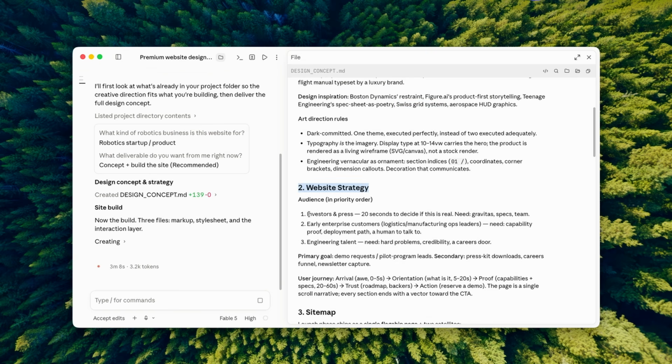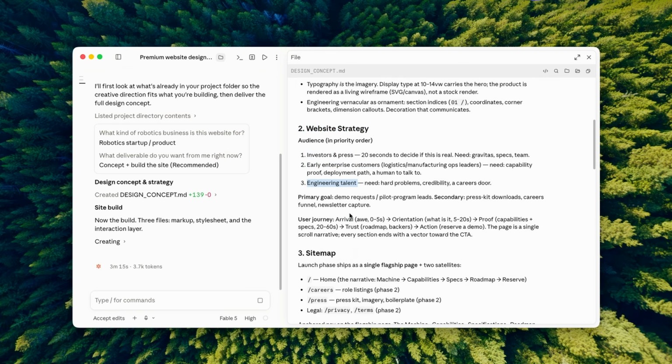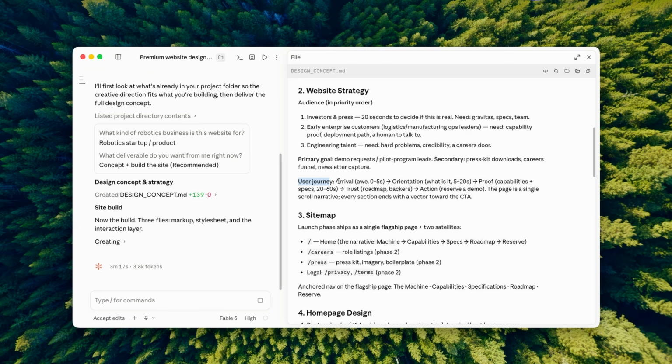So the audience is investors and press, early enterprise customers, engineering talents, etc. And then here we have the user journey: arrival, orientation, proof, trust, action. And the page is pretty much a single scroll narrative. Every section ends with a vector towards the CTA.